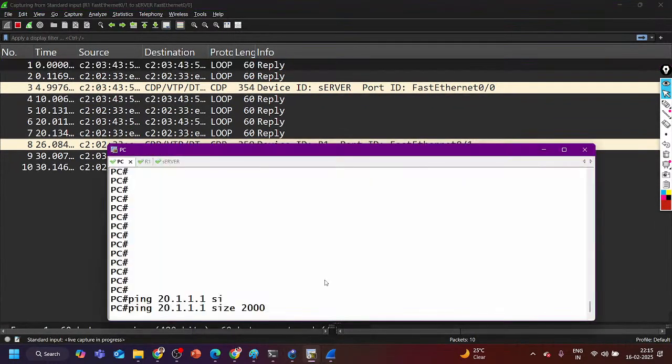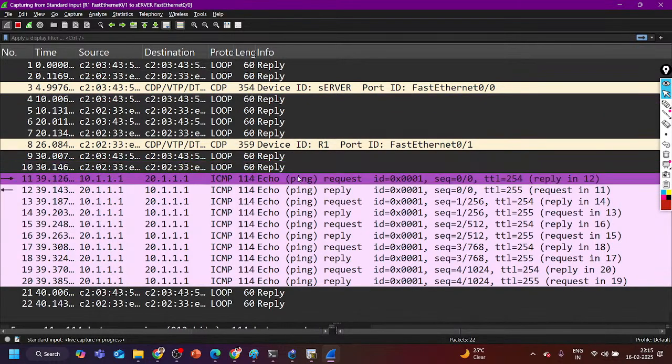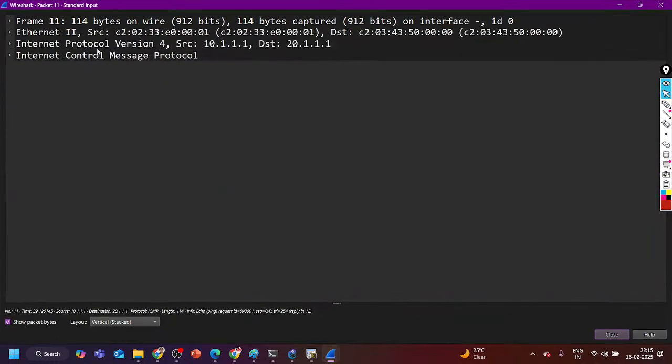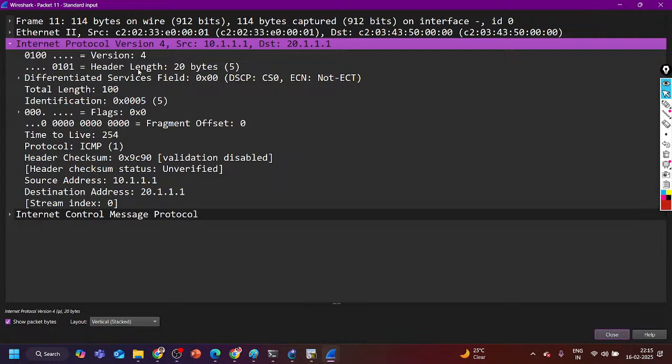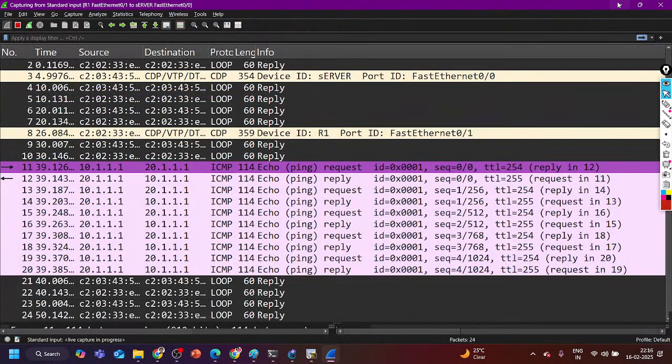Fragmentation. Guys, if I do not define the size here, you can see very simply ping is working and there is no fragmentation. Router is not dividing the data because you can check the length. Total length of data is what? 100 bytes only. Total length of data is 100 bytes, so you don't need to divide it.